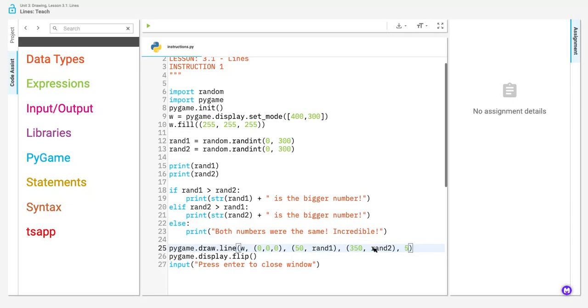And then the final number in this sequence here is our width, or how many pixels wide the line is going to be. Think about the thickness of the line. Think about drawing a line with a pencil. That's a pretty thin line. And then drawing a line with a marker. You know the line is going to be a little thicker if you draw it with a marker, right? So that's what this final number is for. It's for the width or the thickness of the line.